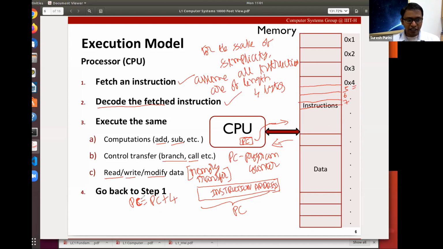This understanding of what the instruction is happens in the decode phase. And then after that it executes. Once it knows the instruction is an add instruction, it knows how to carry out the execution of the add instruction, so it does that computation. And after it does that, it increments the program counter by 4 because we have assumed that the length of all instructions is 4 bytes. So this entire process takes place for each instruction.